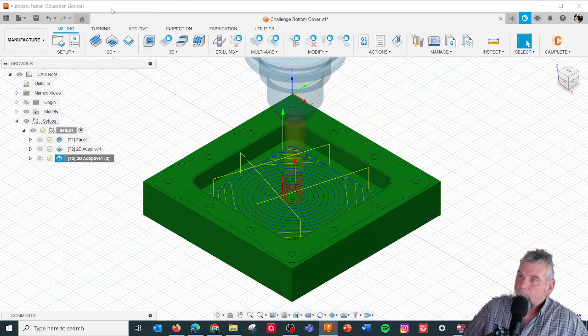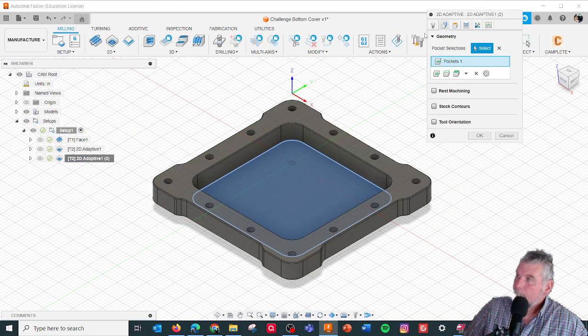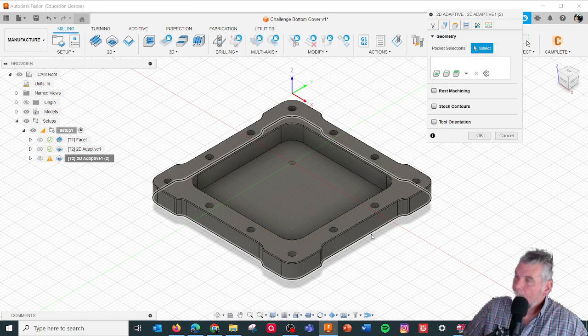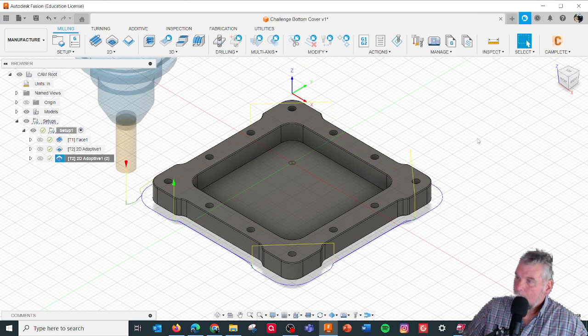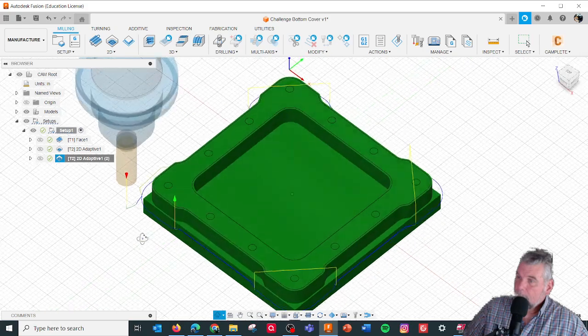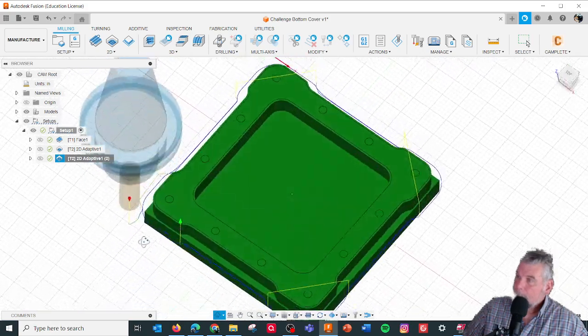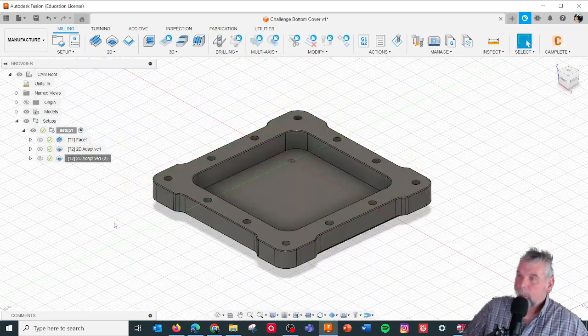All right, I'm going to go edit. I'm going to go in here and say, I don't want to do that. I want to do the outside. Hit OK. It identified it. Look at that. It didn't need to take off much. Done.